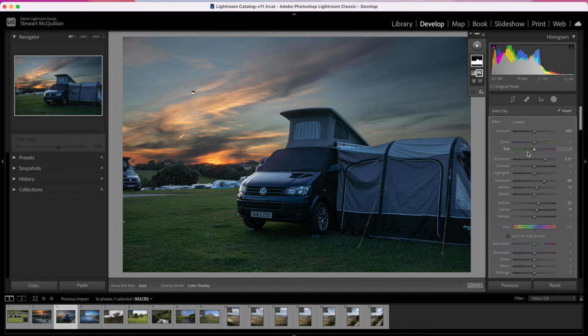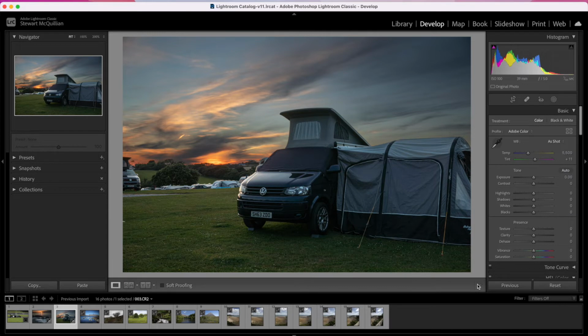So the other thing I can do here is I can warm up the temperature so that whilst we've got a reddish sunset, I can warm up the foreground just a bit. And there we have it. It's as simple as that. If I don't want to amend the sky, but I want to use a sky that's already there, as I've underexposed that image, my foreground was dark. That's a quick and easy way how to bring up the foreground.